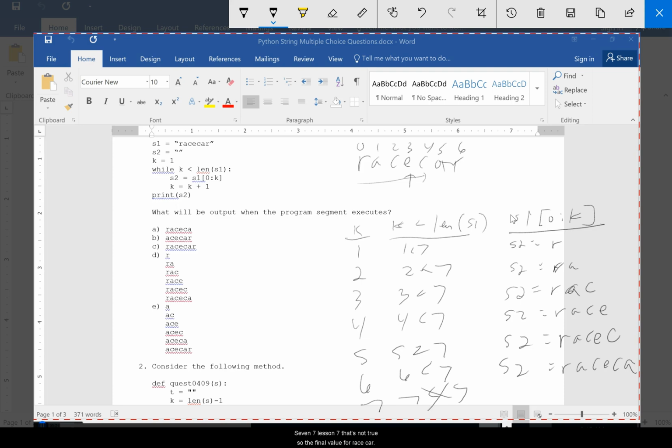That's not true. So the final value for race car is, when it prints right here, race car. It's A. Okay. Now, if you were to print this inside the while loop, you'd get D. I get kids that mix that up all the time because they don't realize that the print is outside the statement.